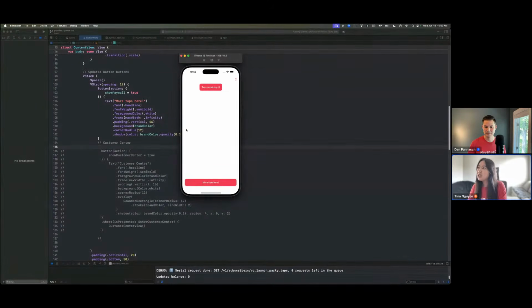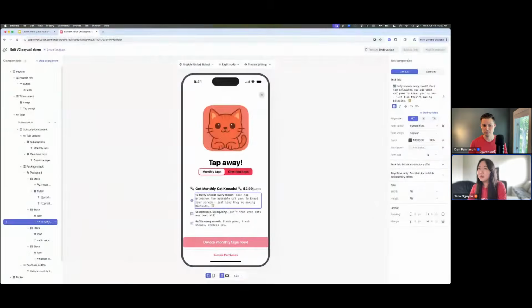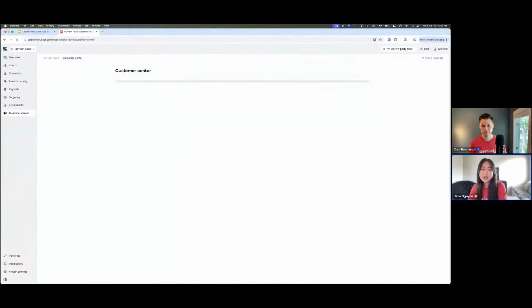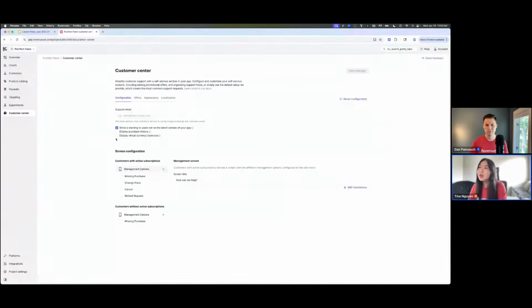And one thing I wanted to point out is with this taps remaining, if you don't want to show the balance yourself, but maybe you want RevenueCat to show that for you, you can rely on Customer Center to show you this balance. Let me navigate over real quick to our Customer Center so I can show this new toggle. We've introduced a new display virtual currency balances toggle inside the Customer Center, where now, of course, it says what it says. It will display the balances inside the Customer Center.